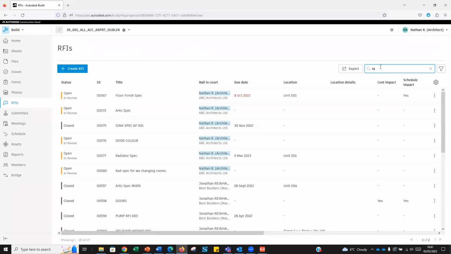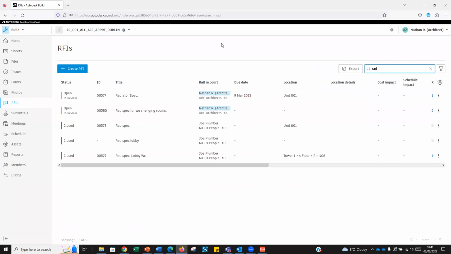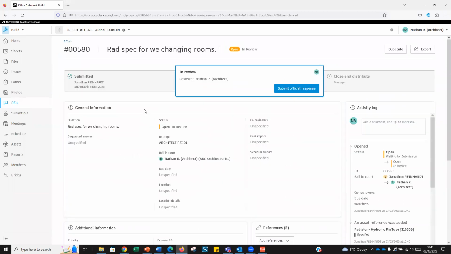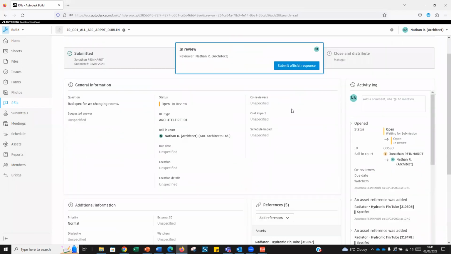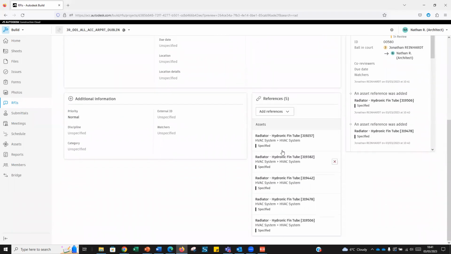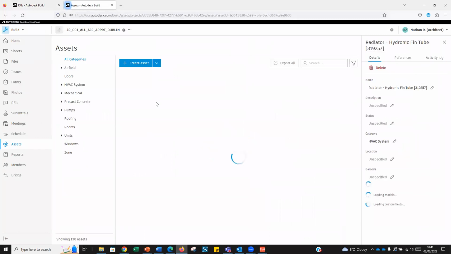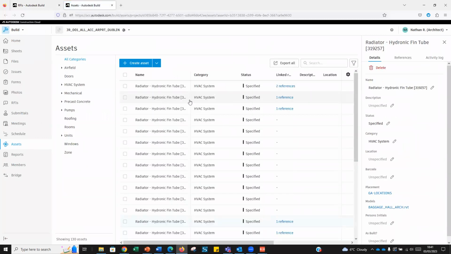So again, that RAD spec, type in here, RAD spec for changing rooms. So here's this one that sits with me. There's all of what we call the assets. And I go, okay, yeah, there's an RFI. What radiators are they talking about? I click on these assets, and it's going to bring me into the assets module in Build. I should have permissions. They may need to be turned on. Perfect. So it brings me into the assets module in Build.